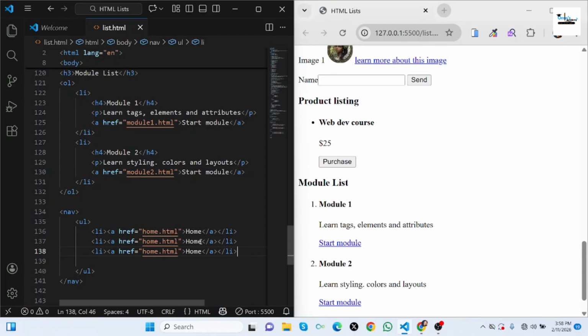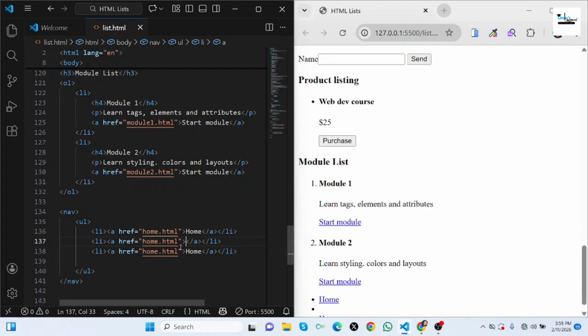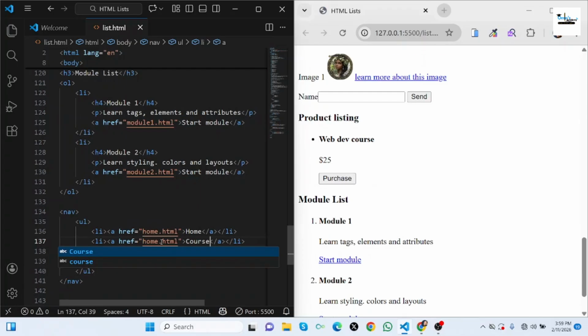So we have something like home.html, and we have something like courses. So here we have course.html, and let's just say we have about. So I'm going to cut this out, and I'll place it right above our courses. And I'm going to change this to about.html.